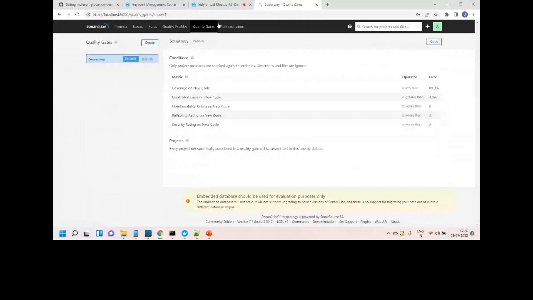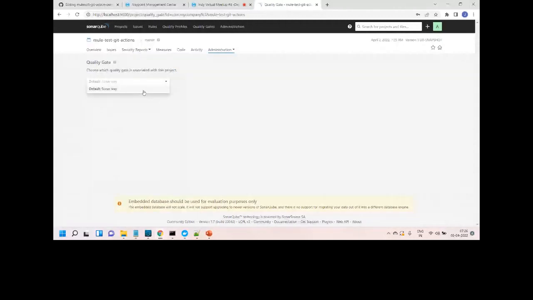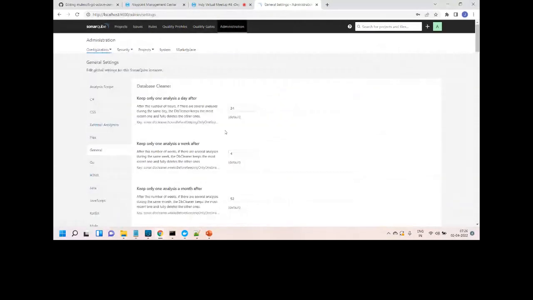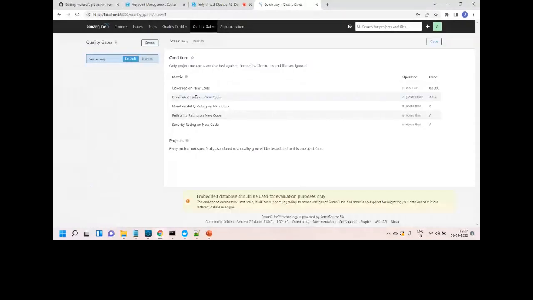Then for the code, you can go to quality gate. You have a SonarWay quality gate, but you can create your own quality gate also, to check what percentage of code coverage you require. You can check other parameters also. For that, you simply go to administration, and under administration, quality gate. You can simply create a new quality gate and define what kind of quality gate you want.